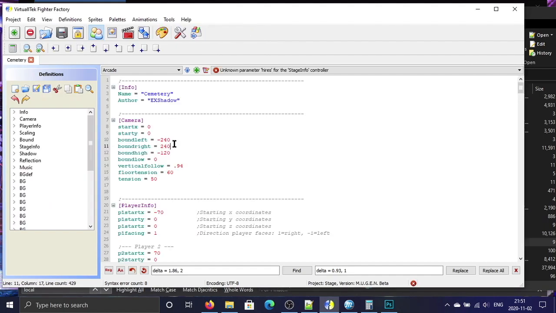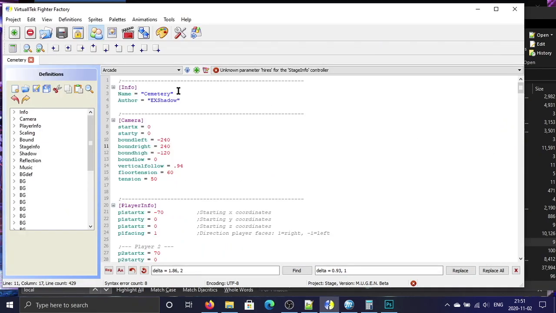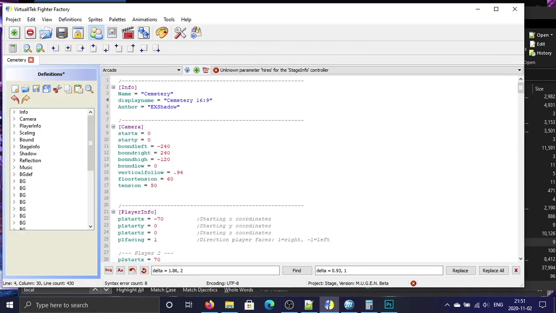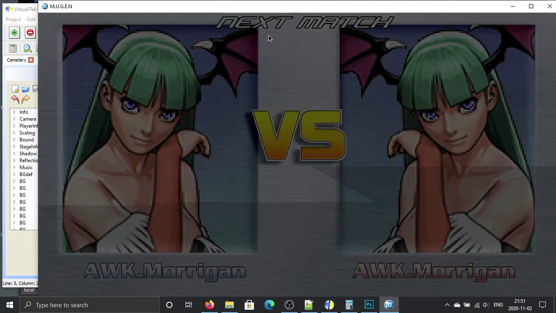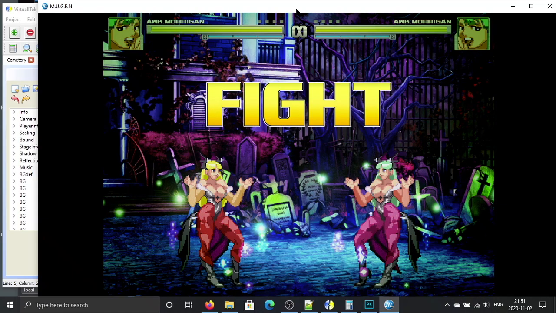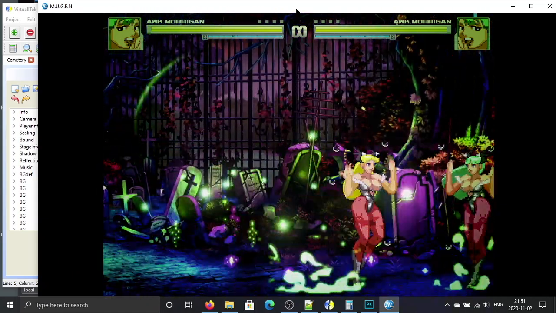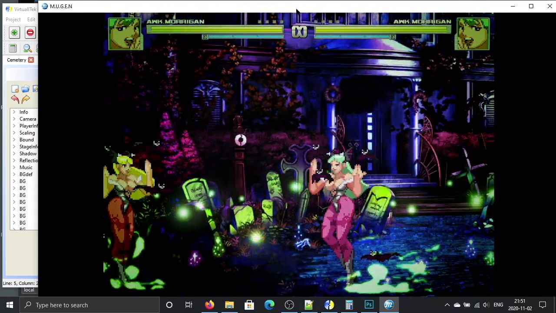Okay, here is the stage definition file. Since we are going to make it into a widescreen stage, we change the display name. Then we're going to test it in Mugen. Maybe now it's named 16:9, but actually I haven't changed anything yet. Okay, so here is what the original looks like.